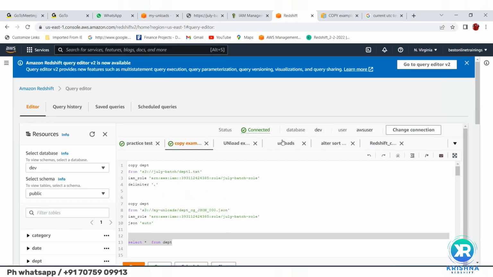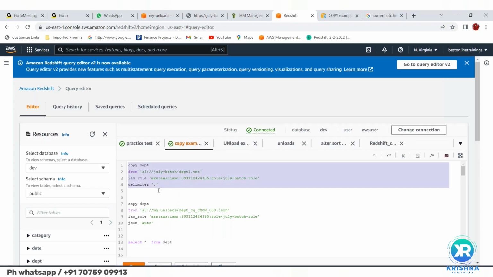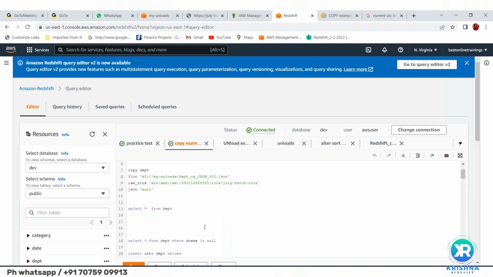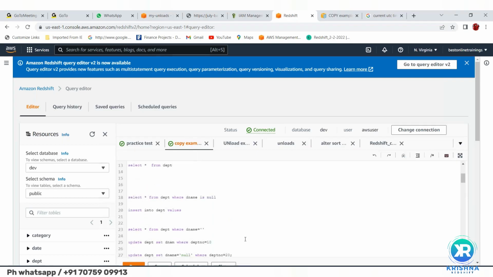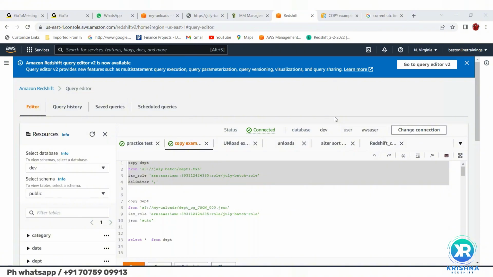So I think it gave some clarity, but you will get actual clarity when you run the same set of scripts. Copy from the documentation, change the table name, change the S3 path, change the role name, and change the delimiter accordingly. If you're using pipe delimiter, then no need to change. Run one or two scripts, that's all. You will get clarity. Any questions?